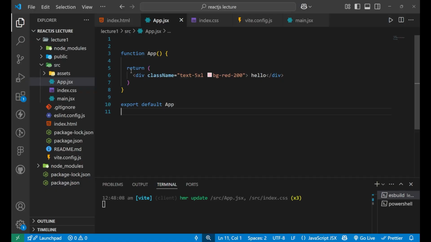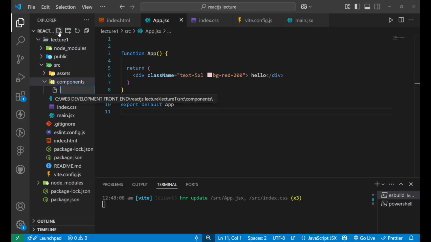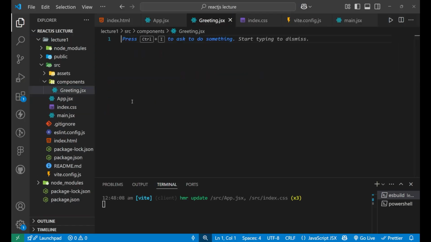Well, your JSX files are created inside the components of the React. So inside this src, create a folder named components, and press enter. Now inside of this you create a file name, let's say greeting. Always try to put the first letter of the file name as capital, and then write JSX, enter, right?